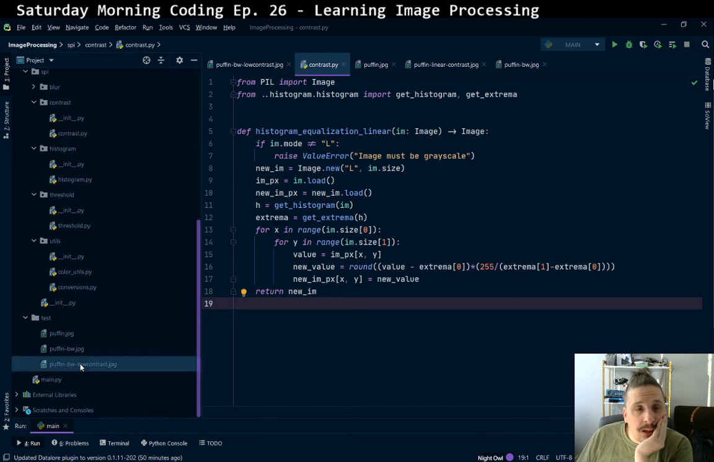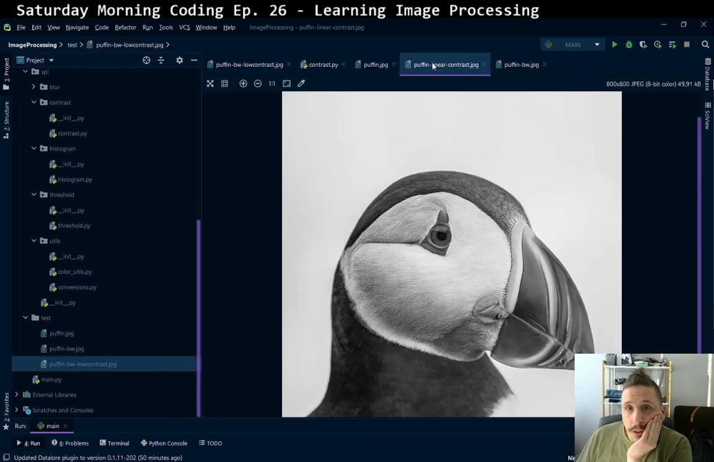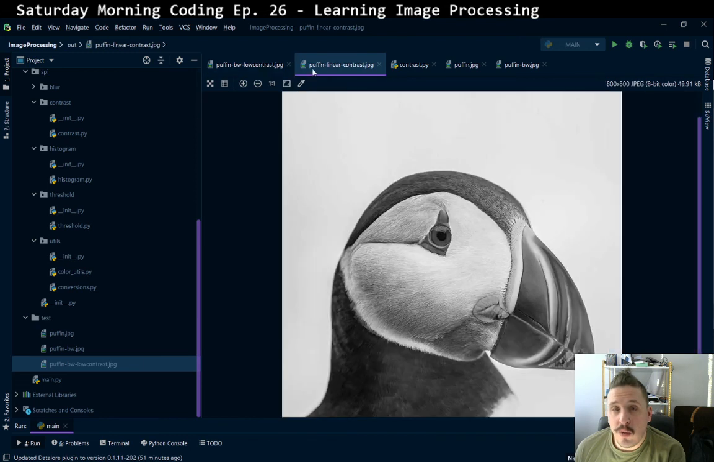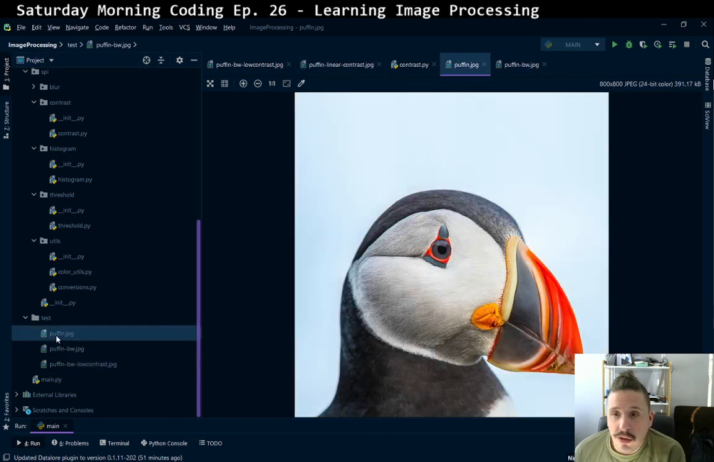And yeah, what else can I say? This is the final result of what we have gone through today. A very basic contrast enhancement algorithm for grayscale images. This was the original image. This is the one that we have ended up with. And this is the original black and white, and this is the original color one.